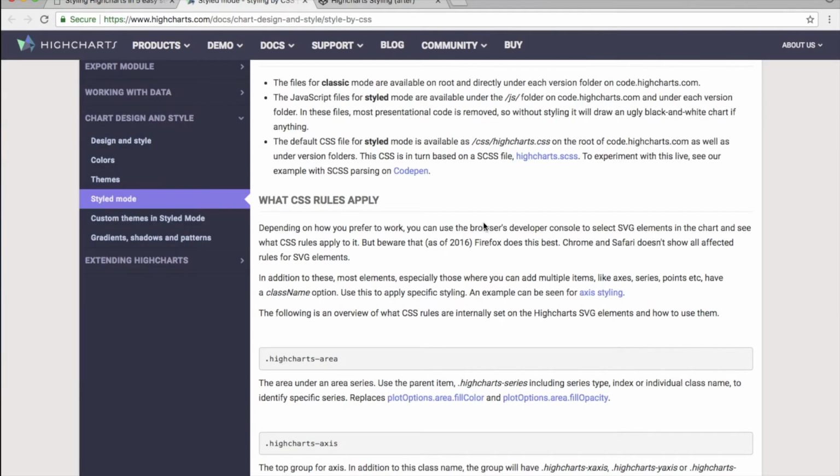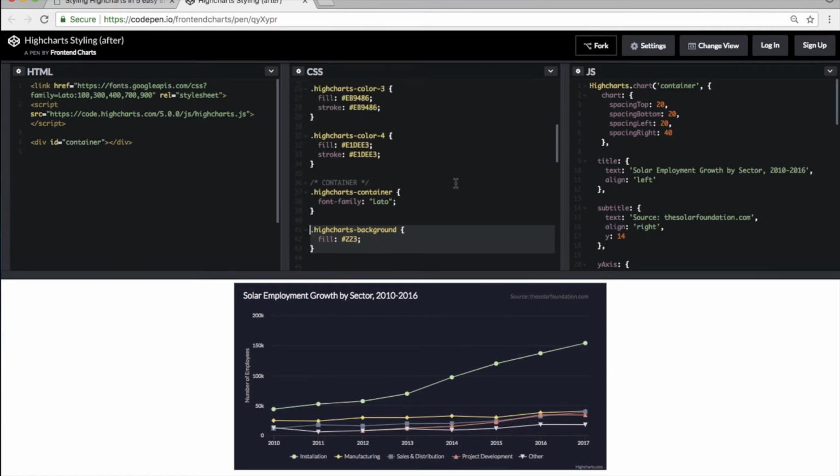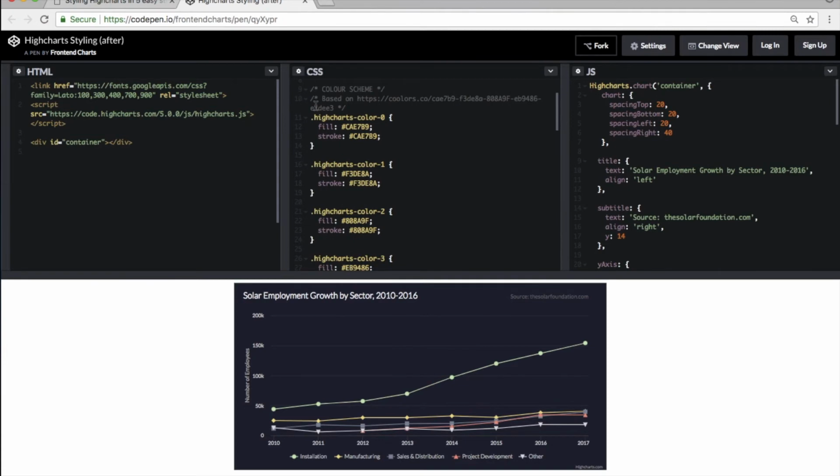For the series colours, let me remove that tab. For the series colours, you can see we've changed the series colours as well from the original. The way in which that's done is that each series has a specific class name, and it'll be highcharts-color and then the index of the series. So it starts at 0 and then goes to 1, 2, 3 and so on.